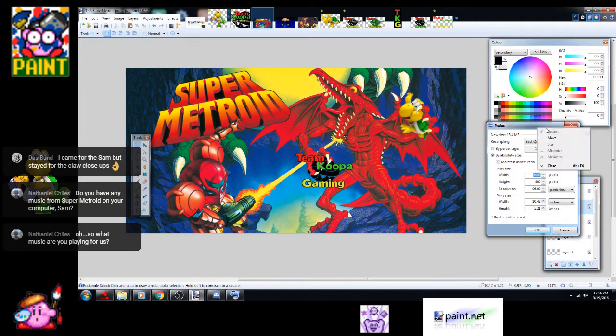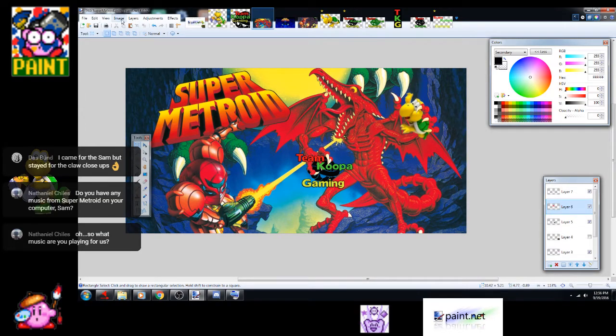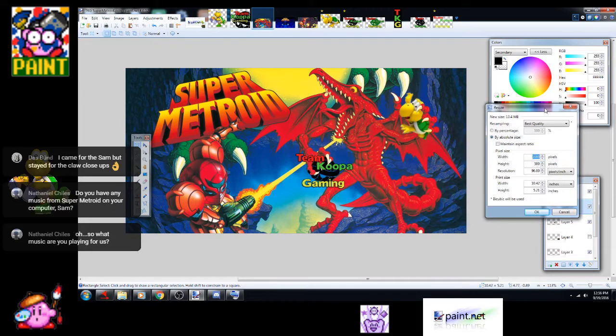But you want to go to, let me show you here again, the image tab, and then go to resize. There's also canvas size, which will change the canvas itself. But we want to resize the image. YouTube prefers images in the size of 1280 by 720 pixels, or anything that is bigger than that within that same ratio. Otherwise, the image will be stretched or squished to fit that ratio.